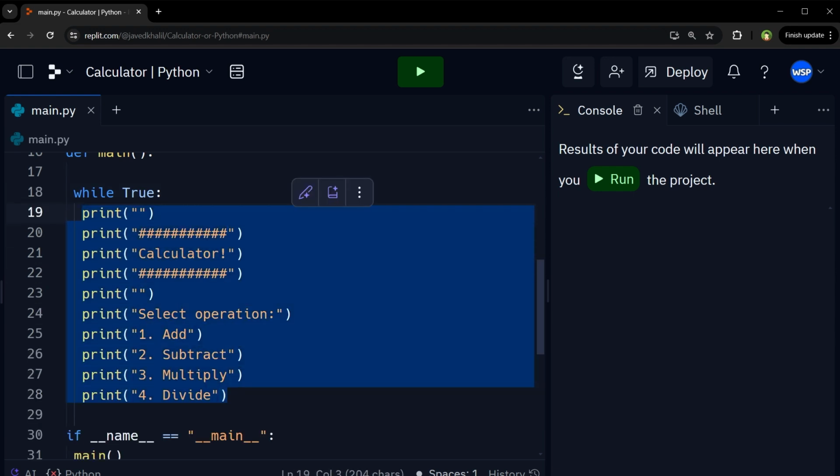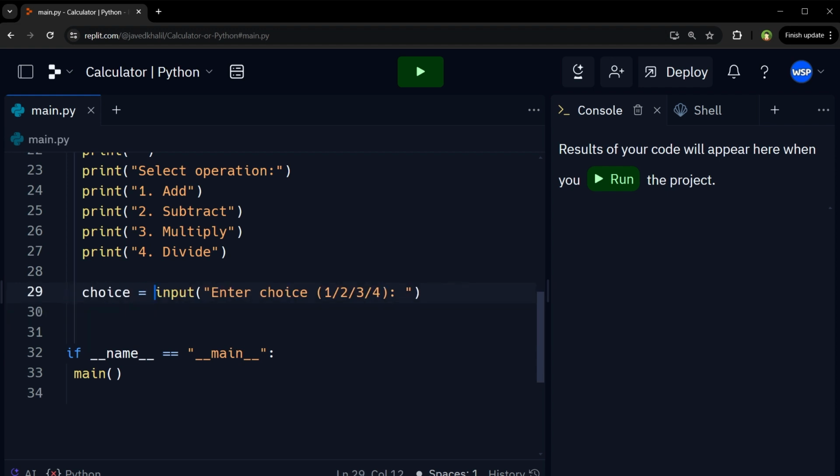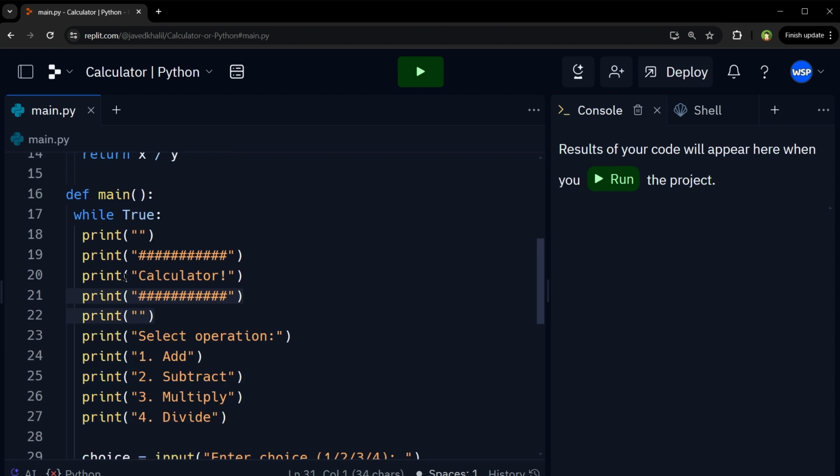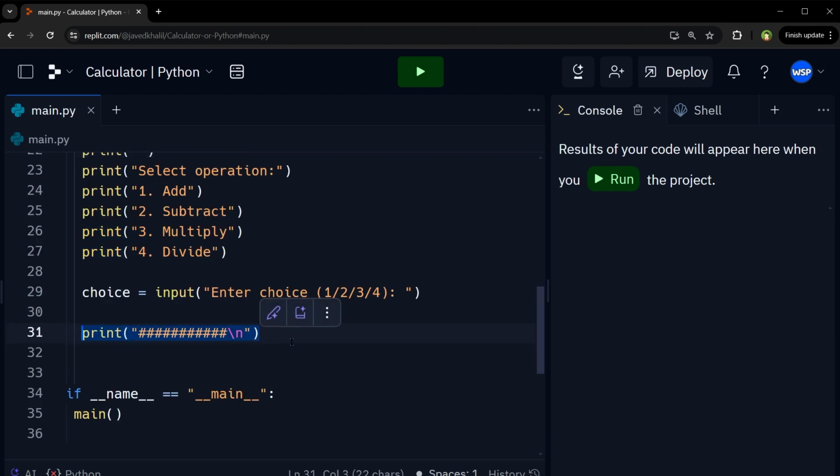This is just the information for the user that will be printed on screen. The user will choose from 1 to 4 to select a respective function. Input is used here to prompt the user to enter a choice. This is the message that will be displayed to the user: Enter choice from 1 to 4. 1 for addition, 2 for subtraction, 3 for multiplication, and 4 for division. And then I am assigning the user response to a variable called choice so that I can access it later in the program. And this is just the extra space. Backslash n represents a new line.